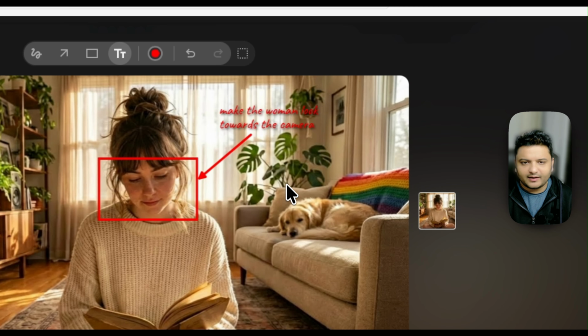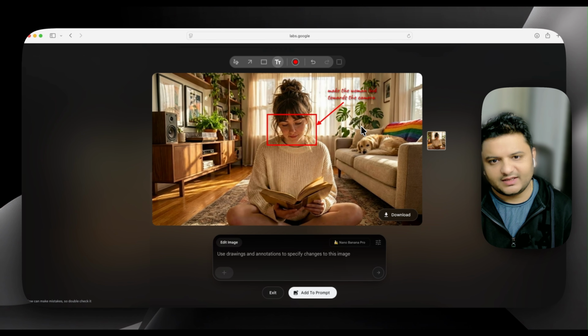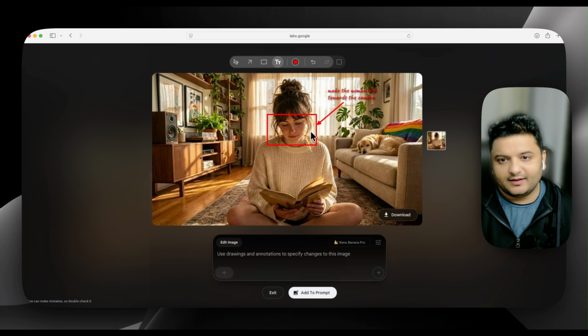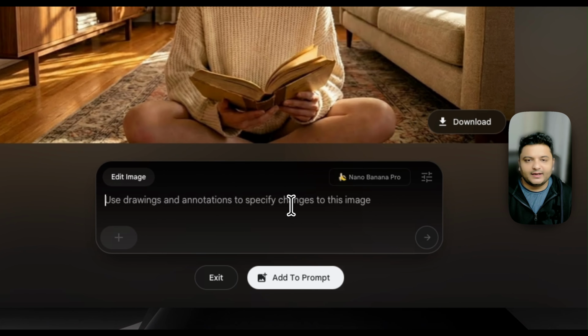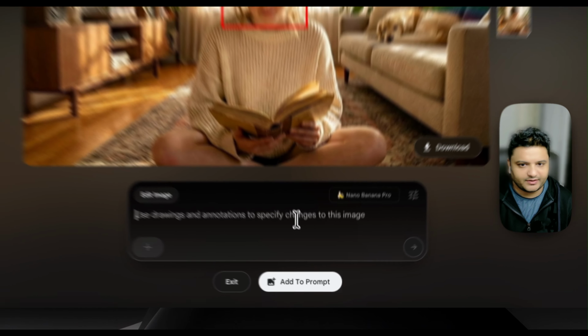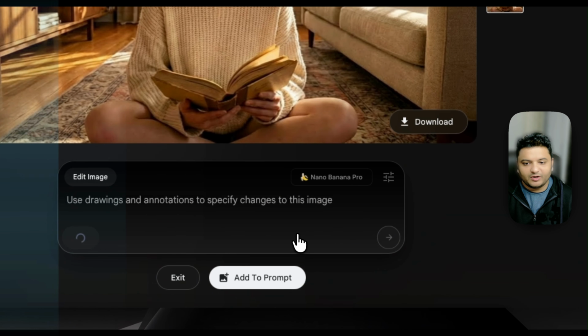Okay, so maybe it is a little hard for you to read, but I've written just as much that make the woman look towards the camera. Now, I know that both these tools together did not work in one of our previous experiments, but this time I've used another tool, annotation tool, to exactly tell Nano Banana Pro what it is supposed to do. And then on top of it, I'm going to prompt it to exactly follow the edit whatever I've written as an annotation. So I've told it that you should follow the edit instructions on the annotations. And let's see if it is able to get that.